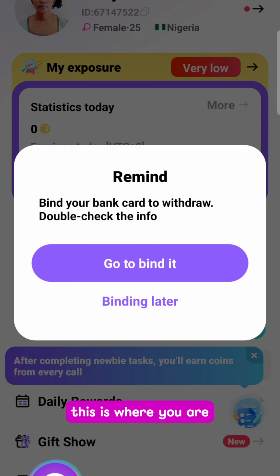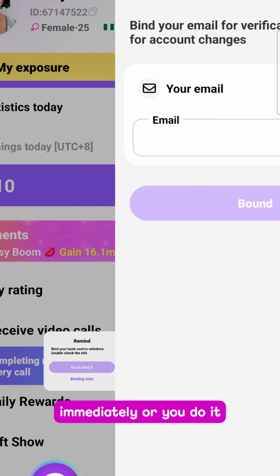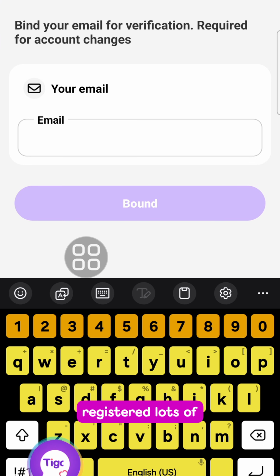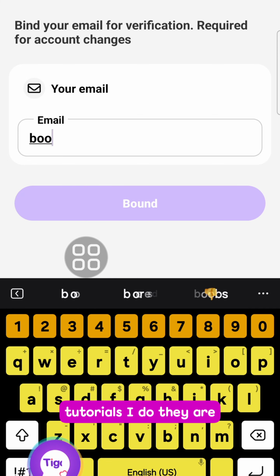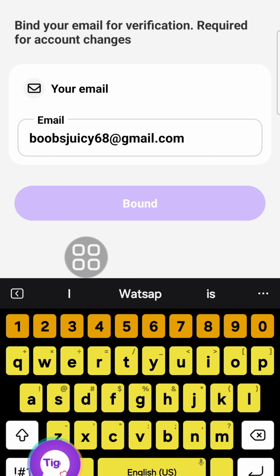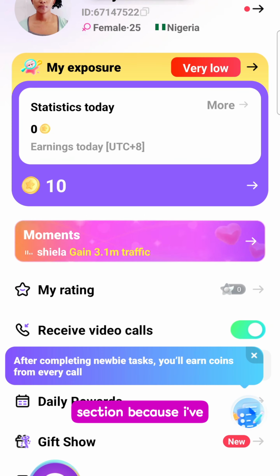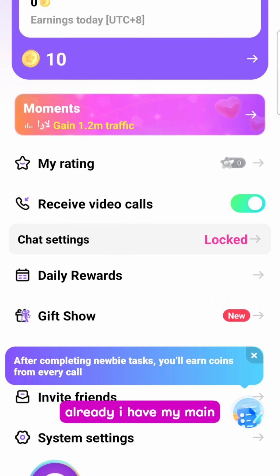Now, this is where you're going to bind your account details. You click on the bind. You can decide to do it immediately or you do it later. So my email, I've registered lots of accounts because of tutorials I do. They are rejecting my emails. I have to ignore this section because I have my main account.